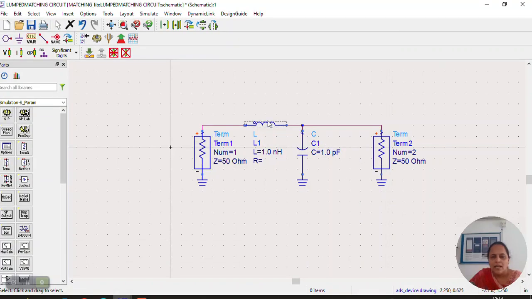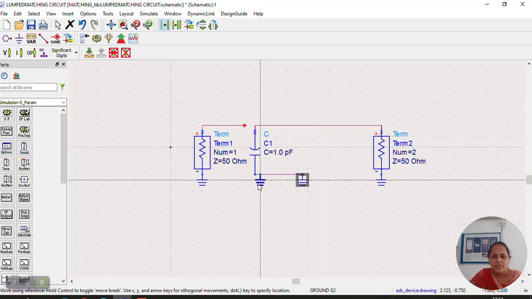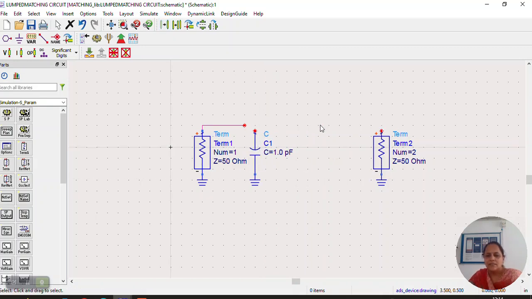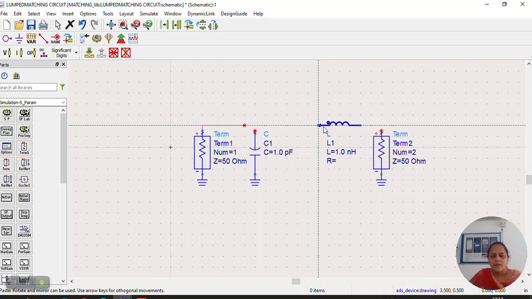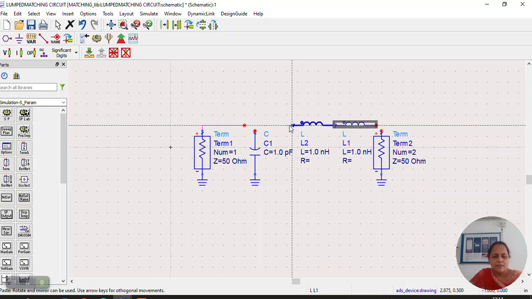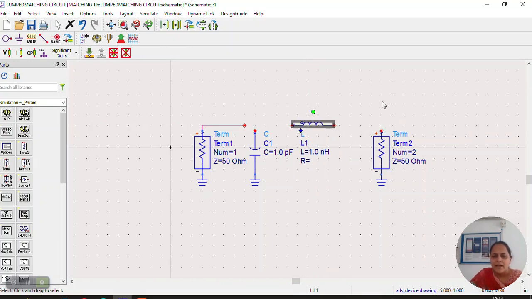So now I'll just cut this. I'll move this here and I'll place the inductor here. So I'm placing the inductor immediately after the ZL. You can connect this like this, and again this one here, and this also is connected.